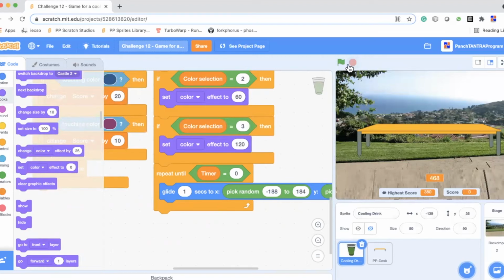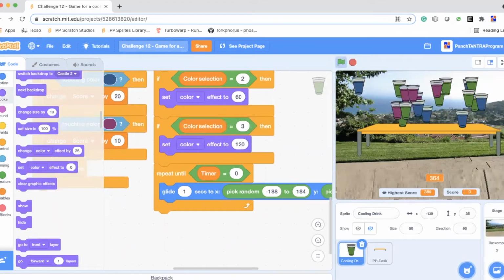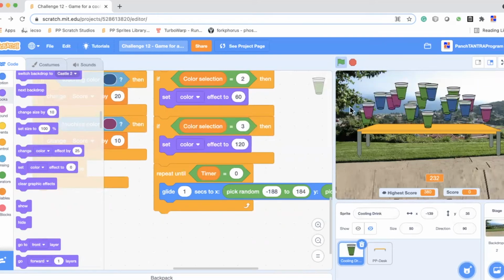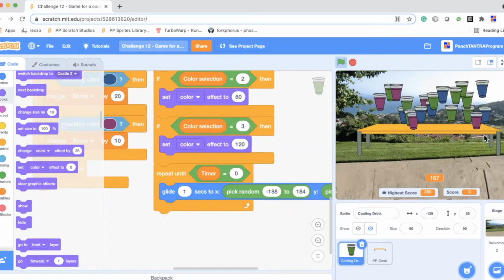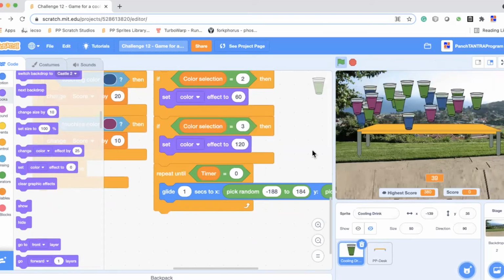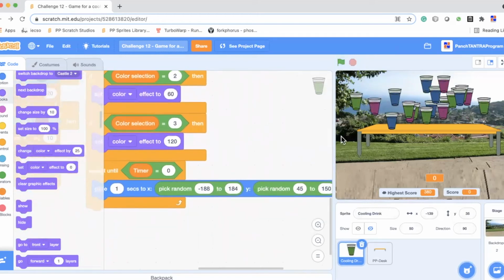Now, we could have just written glide 1 seconds to random position, and then the glasses would have gone all over. We don't want that. We want the glasses to glide around, but only in this area on top of this table. How do we do that? Isn't it interesting how we can just use simple math to achieve all this? So what we're doing, we decide this area. And how do we get an area? Using X and Y coordinates.